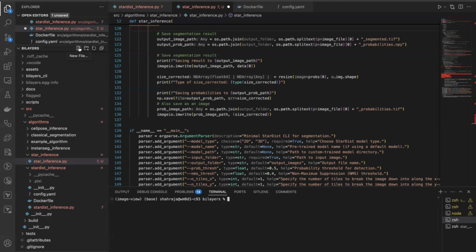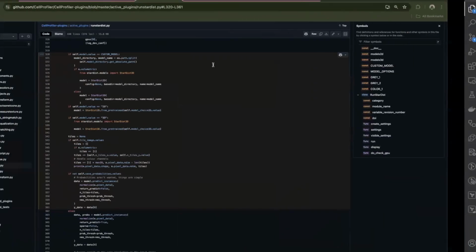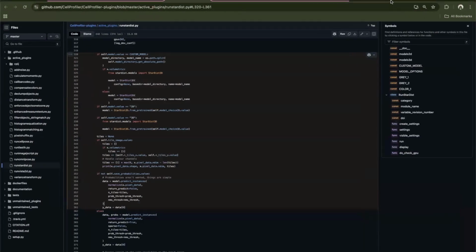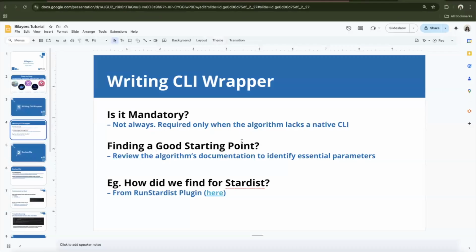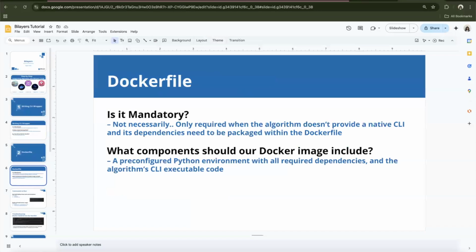So now once we are done with this, we need to go over the Dockerfile. I'm not going over slides also because it has some of the information which I'm saying out.